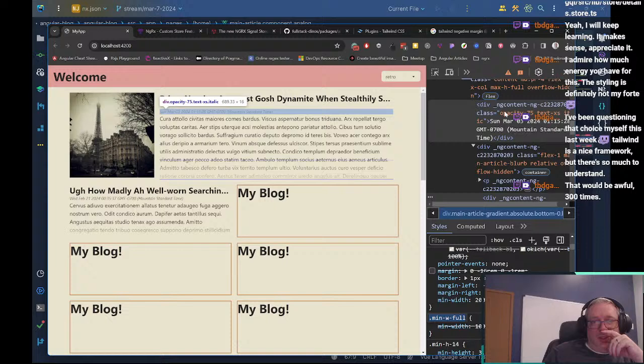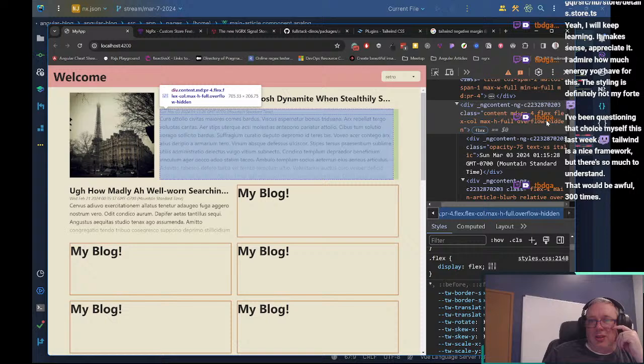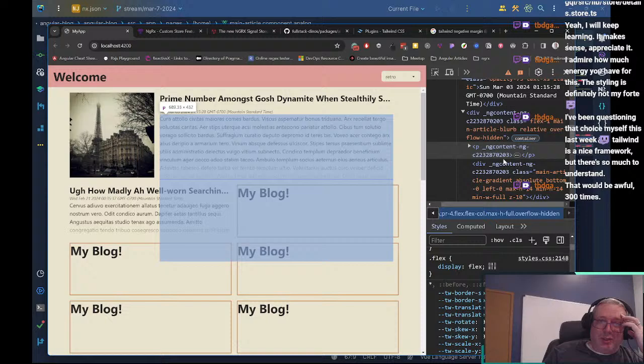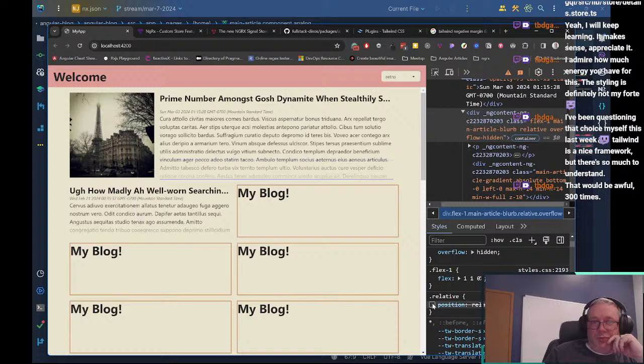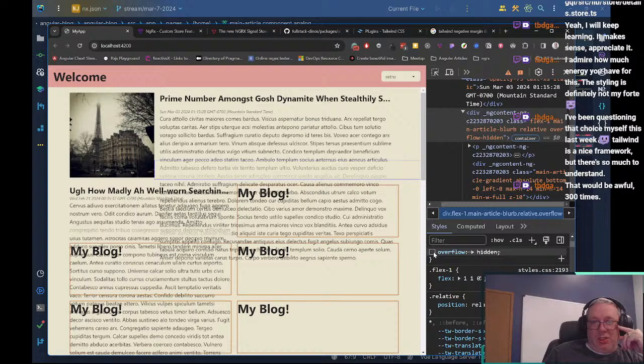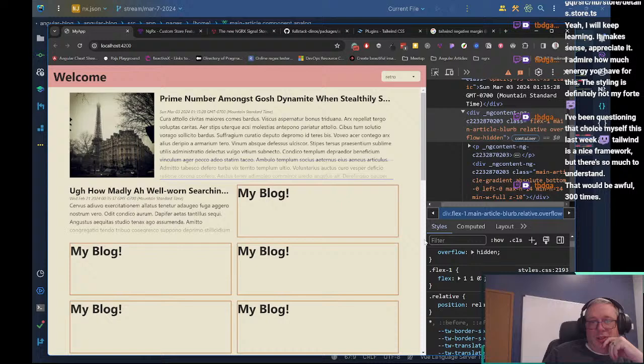this div right here. This div is constraining us. This div has the overflow hidden on it. It also should have the, no, this div has the relative. Yeah, this div has the relative on it. And I'll bet if we take that relative off, nope, the overflow hidden, right? And actually, if we take that overflow hidden off, it helps.